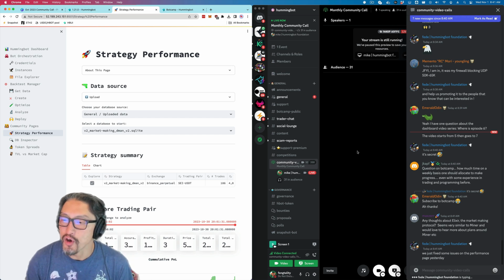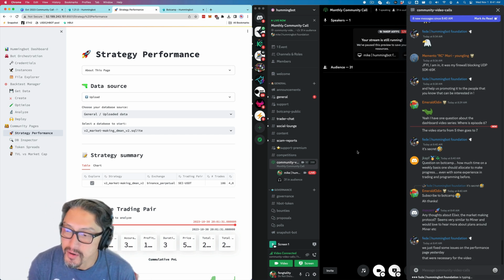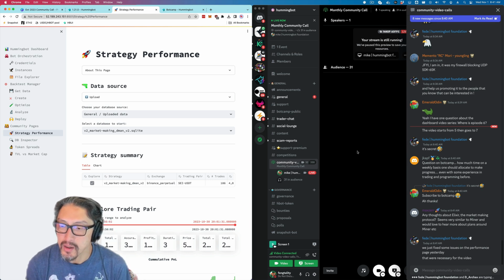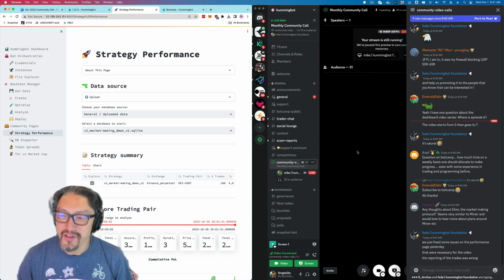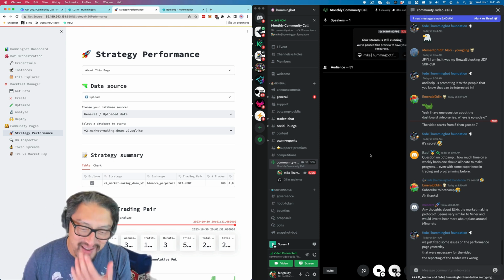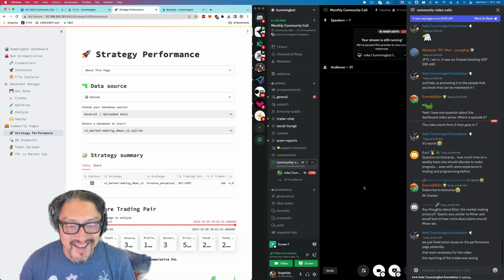Another question: any thoughts about Elixir, the market making protocol? Seems very similar to Miner, and would love to hear more about plans around Miner. Great question. We're actually pretty familiar with Elixir. I think they may be running a custom version of Hummingbot under the hood.